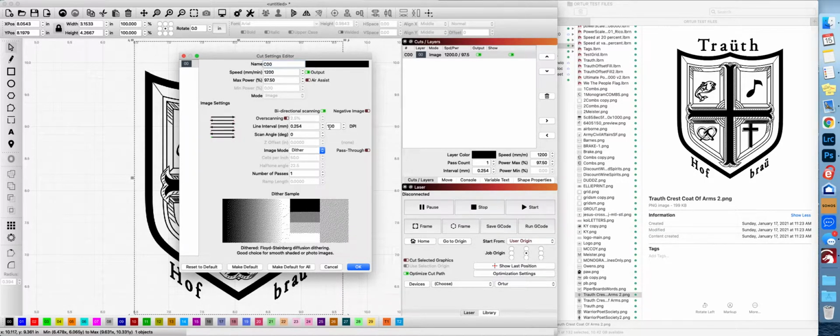So this is your line interval and DPI. This relates specifically to the number of dots or pulses per square inch that the image is being burned at. So if this is set at 100 dpi, the laser is going to hit at least 100 dots per inch. And if you raise that, say to 300, it's going to increase the number of dots per inch to 300. So it's going to be a much more detailed, much finer burn.